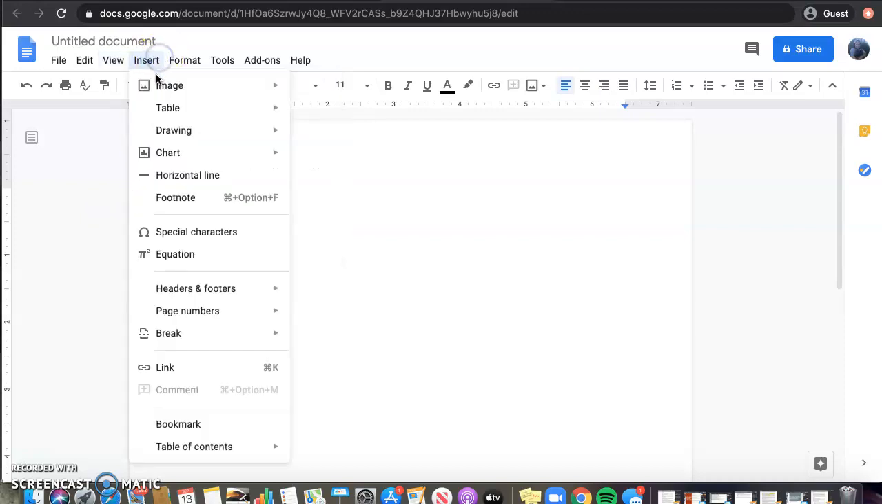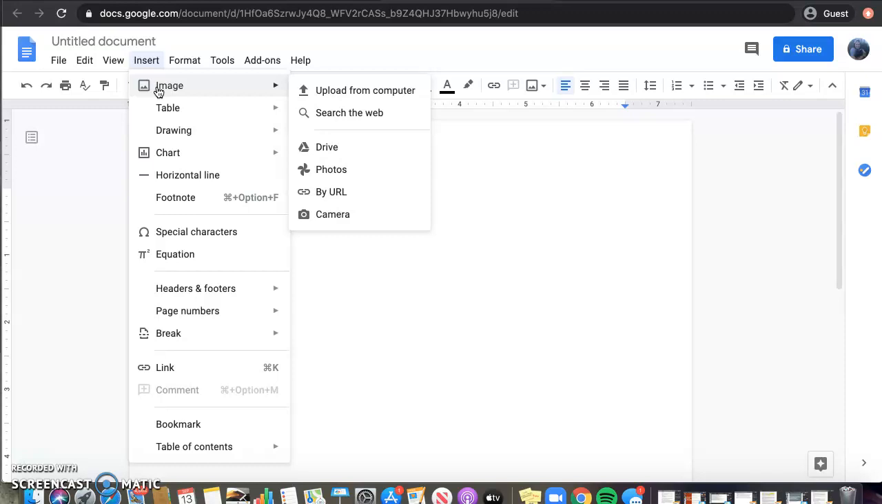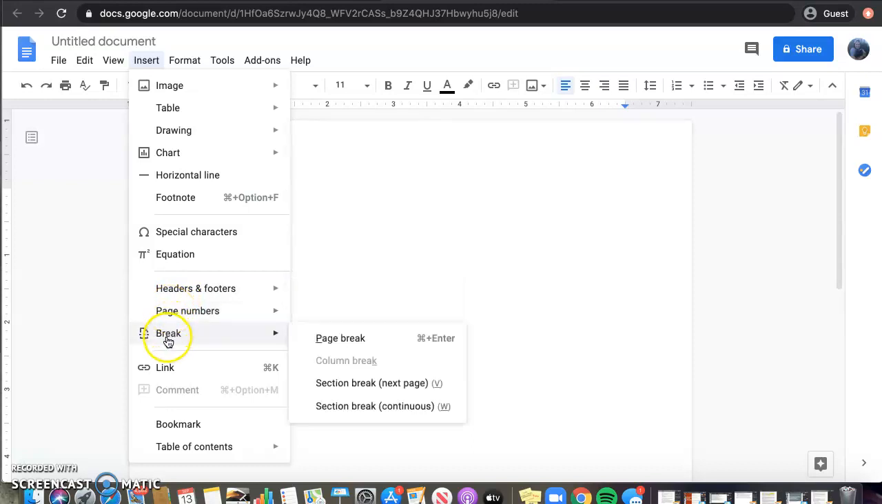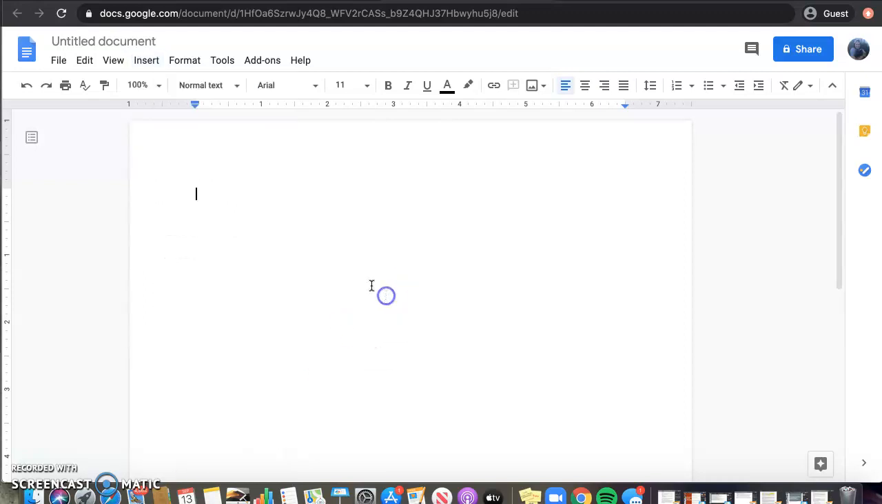You can insert different things such as images, tables, drawings, charts, lines. You can make footnotes, there's special characters, equations. You can create headers and footers for different types of papers, page breaks. You can break it, you can put links in here, if you need a bookmark, and even a table of contents, depending on what you're writing.